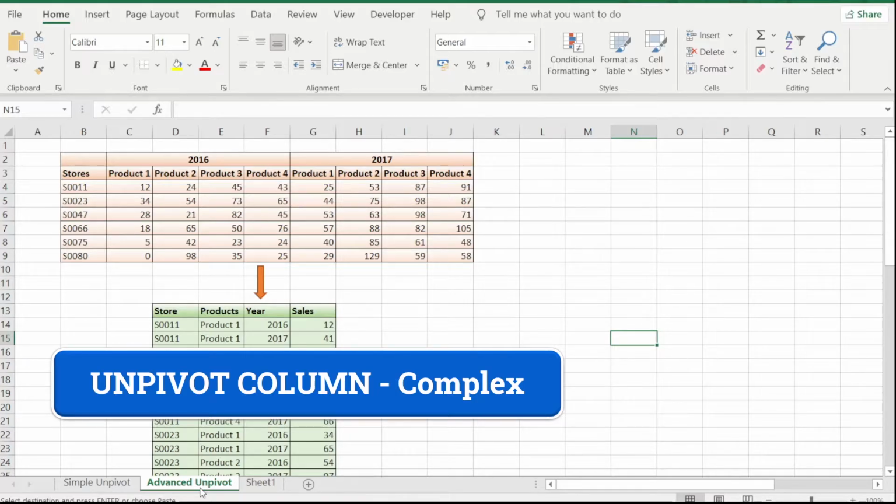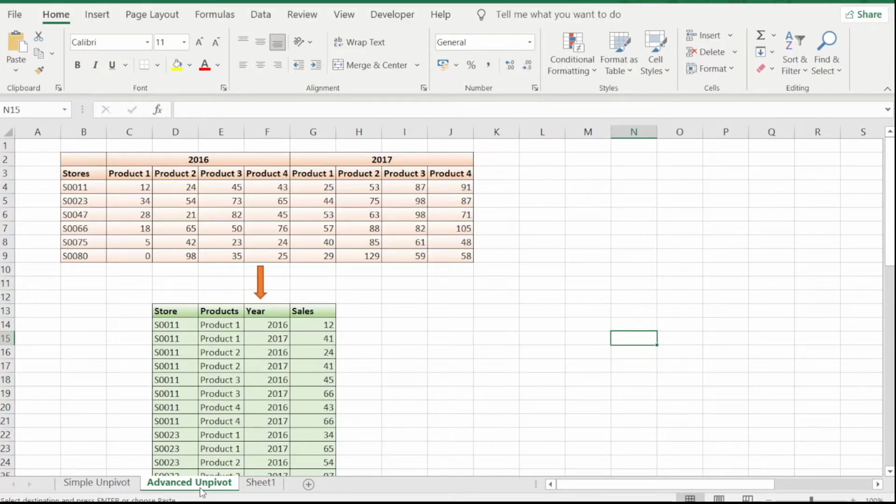So we have data for 2016 and 2017. So this is not a normal pivoted form. So how do we handle this? What we want as the outcome is a column for store, product, year, and then finally sales. So let's see this kind of scenario. How can we handle that in Power Query?